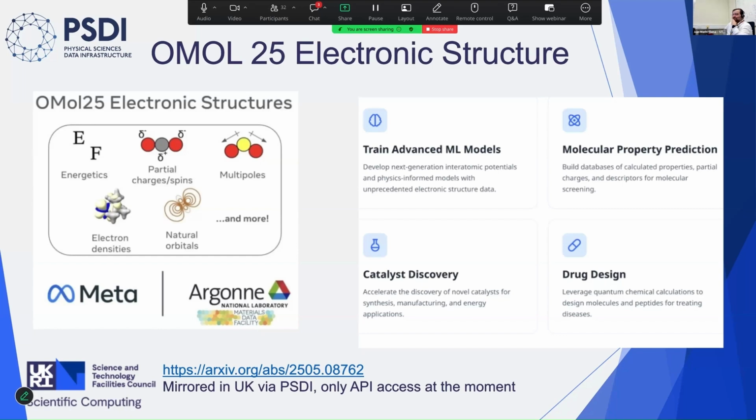There is another set of data which is more interesting for people who are interested in going beyond machine learning interatomic potentials, to advanced machine learning models, or to do molecular property predictions. It's the electronic structure. And Meta spent a lot of computational time creating a data set of more than 100 million molecules, and they made available the electronic structure data. Unfortunately, only a subset of the 100 million is available, where they have the electronic densities, orbitals, multipoles, things that you can use for more advanced things.